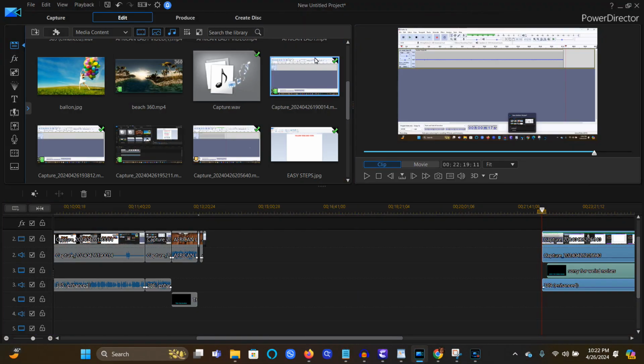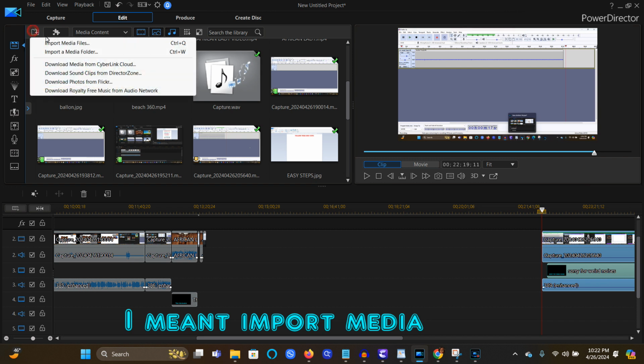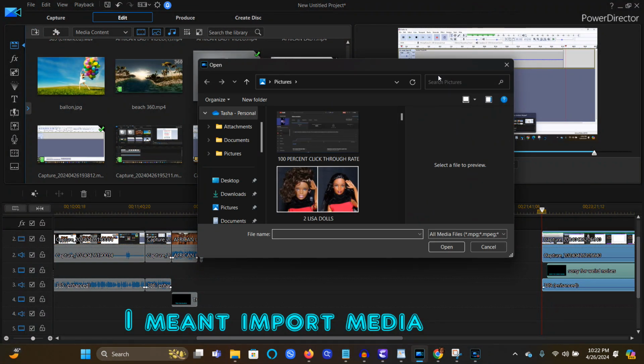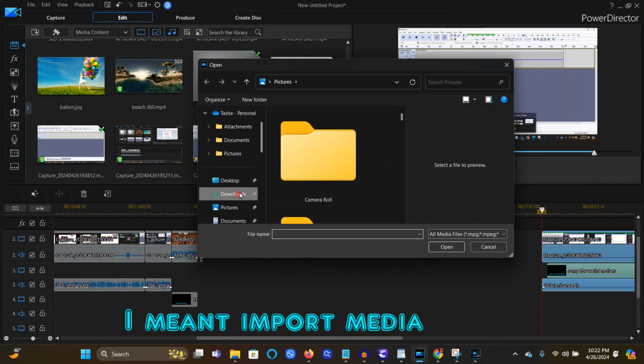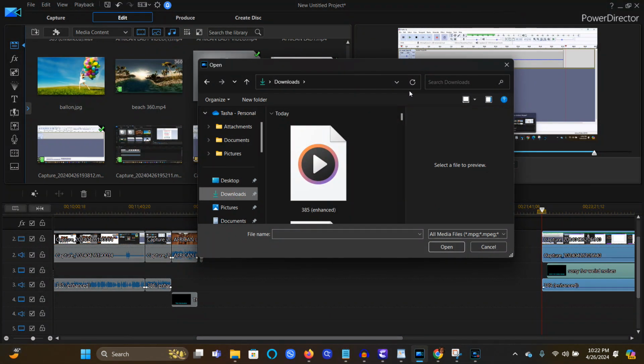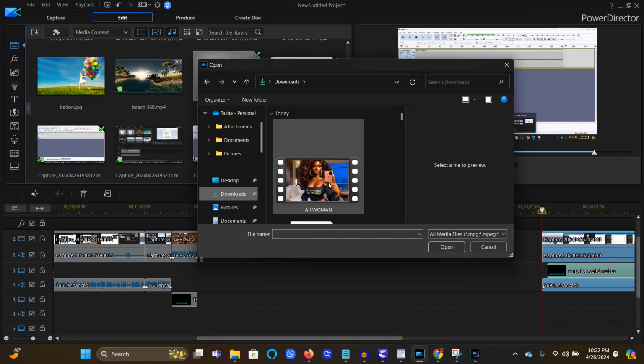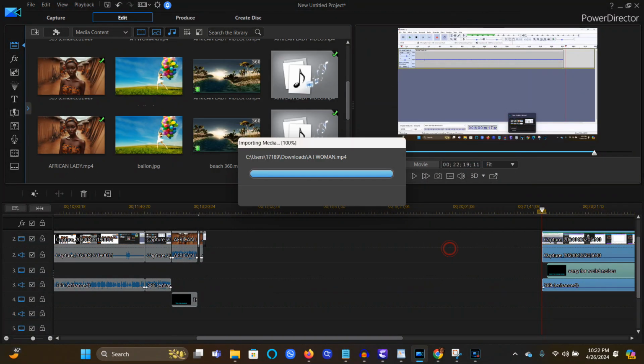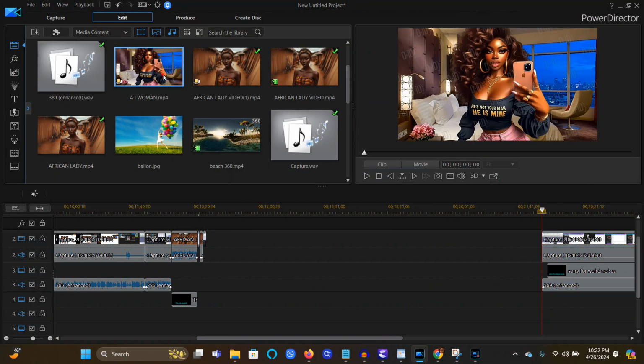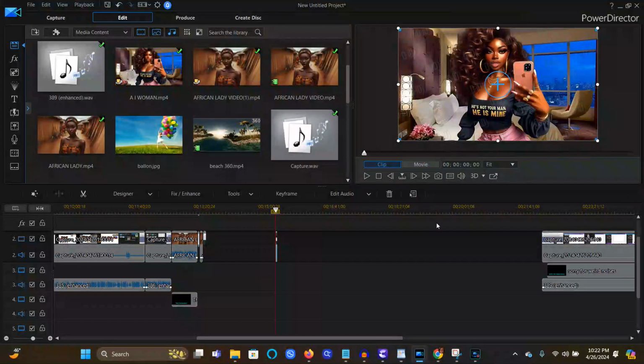So now go back to my program. I'm going to hit image. Okay, I import it, I download. Wait for the video. Highlight it, open. Put it in a timeline.